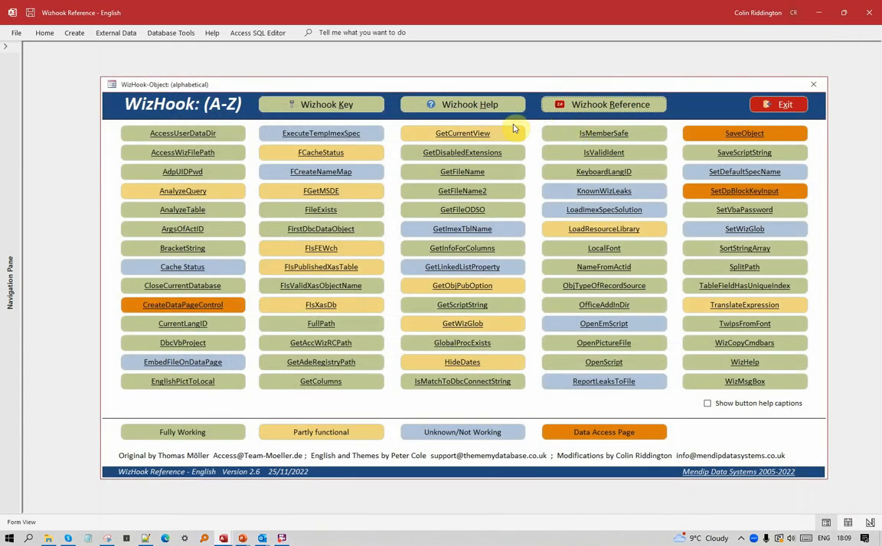And this one here will take you to Thomas Muller's Wizhook website. Now that is by far the best website I've found over the last 20 years, and in fact this example app is an updated version of something he created, with some additional functions listed, and some additional ones have actually been deduced since he wrote his articles there.